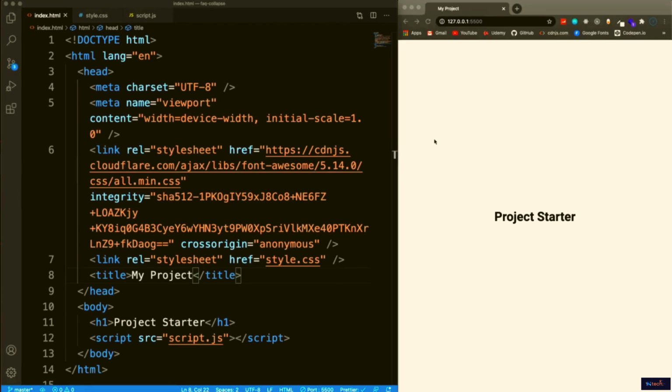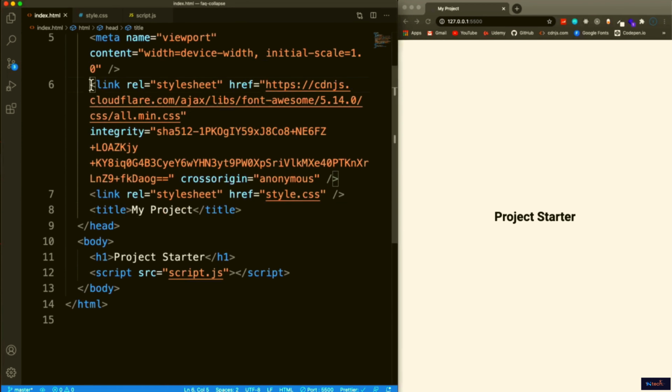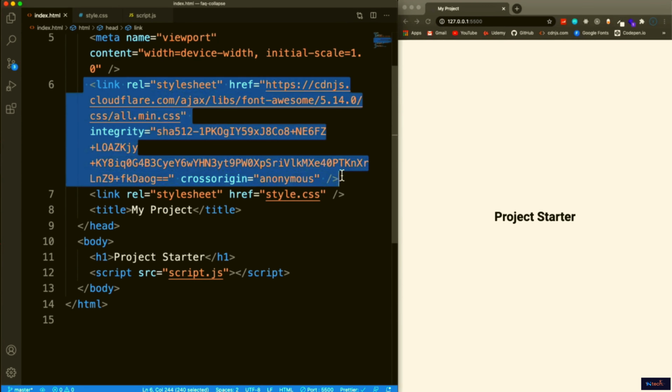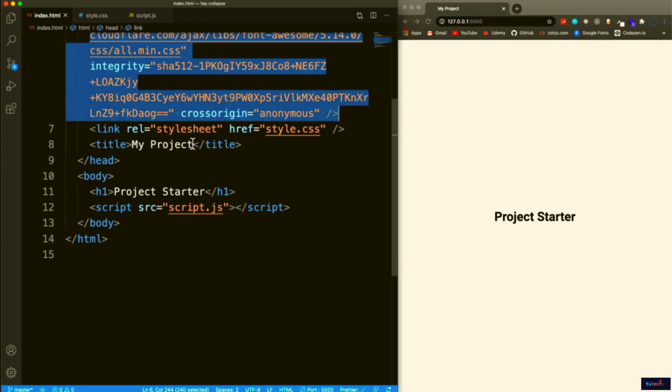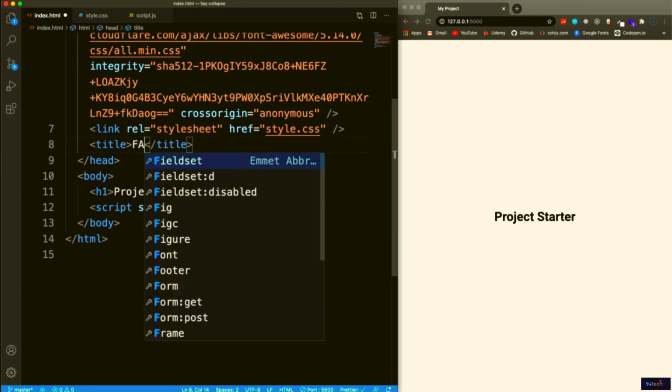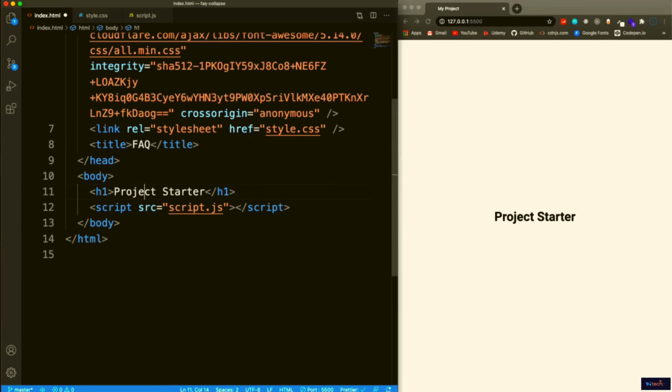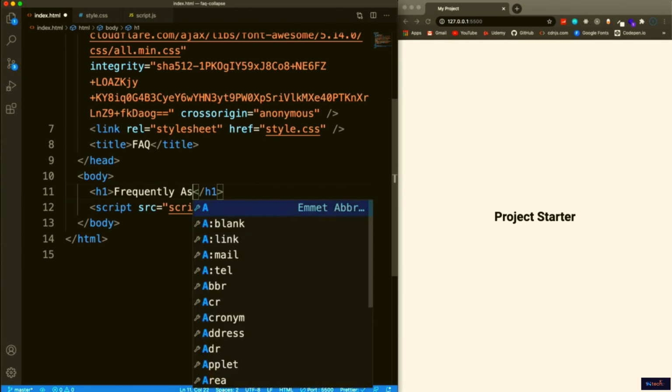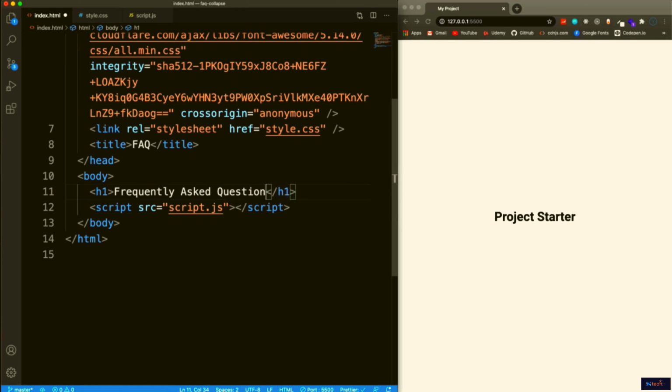Okay, so we're going to get started on our FAQ project. I just have my project starter, but I also have a link to the Font Awesome CDN. You can grab this from the repository or from fontawesome.com or from cdnjs.com. And then for the title here, let's say FAQ, and then in the body, we're going to have an H1 and say frequently asked questions.